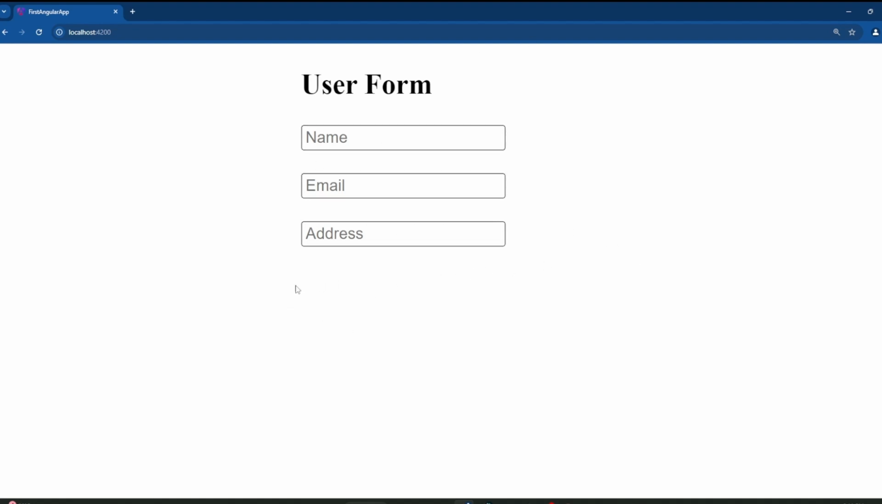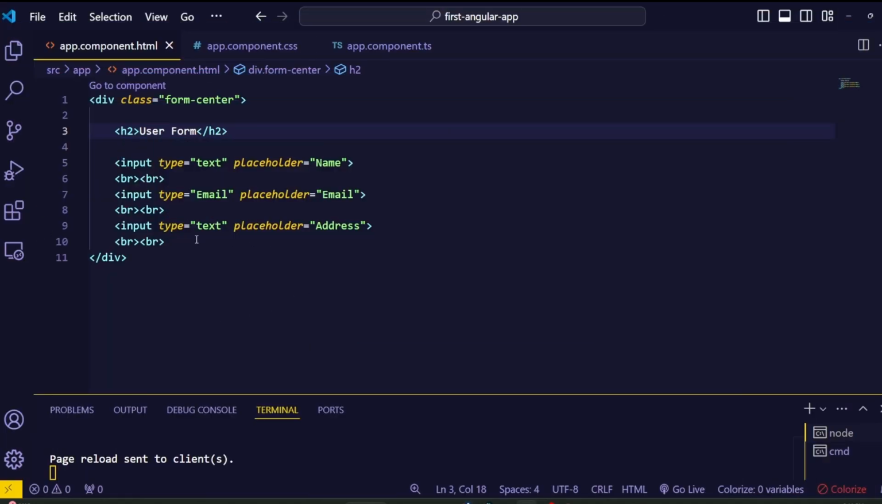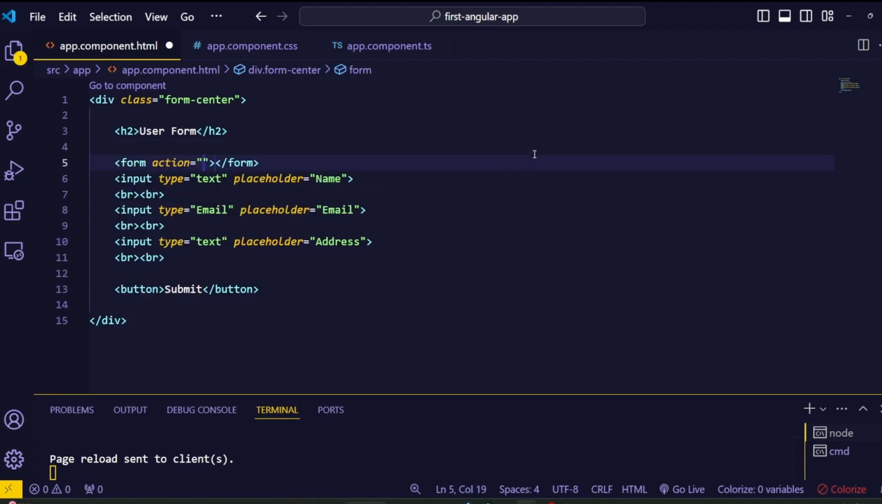For this, first of all, we need a submit button. So inside the component HTML file, create this button. The button tag and the button text will be submit. Next, in order to submit this button, we need a form tag. So add that here, open and close form tags, and place these inputs inside of that form tag. Perfect. Alright, so guys, now we got our form structure set up correctly.